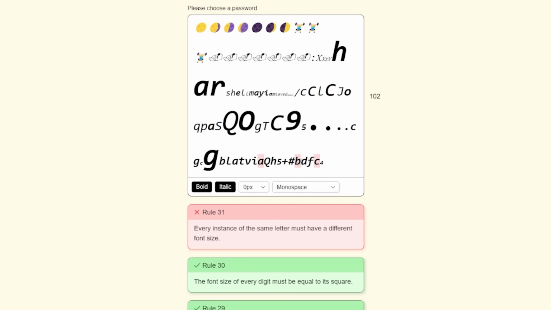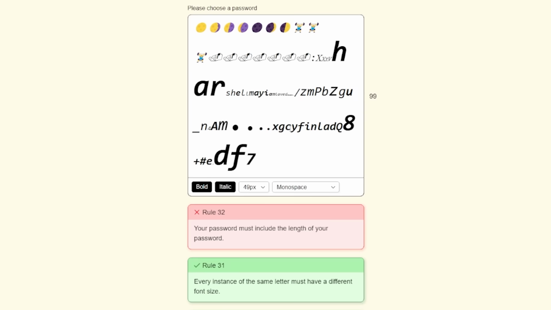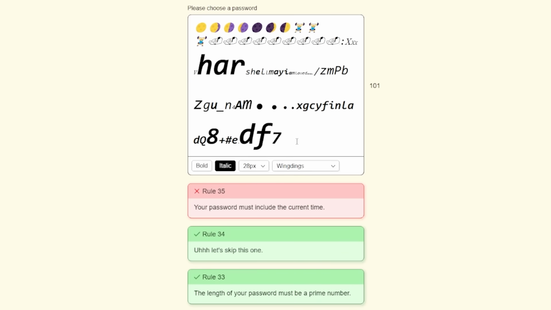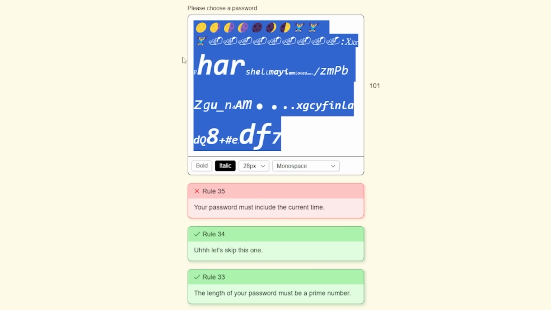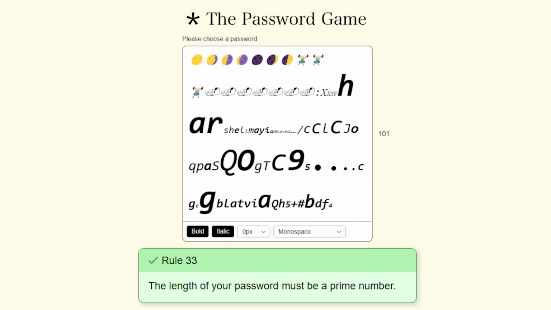Then in rule 31, we need to change font sizes again by making sure every instance of the same letter has a different font size, so just gotta hope you don't have too many repeats. Next for rule 32, we need to contain the length of our password in our password. So that's why we include 101 from the beginning, and then you can just remove or add a few Wingdings dots to make it 101 characters. It's also important that it's 101 exactly, since rule 33 is to have the length of your password be a prime number.